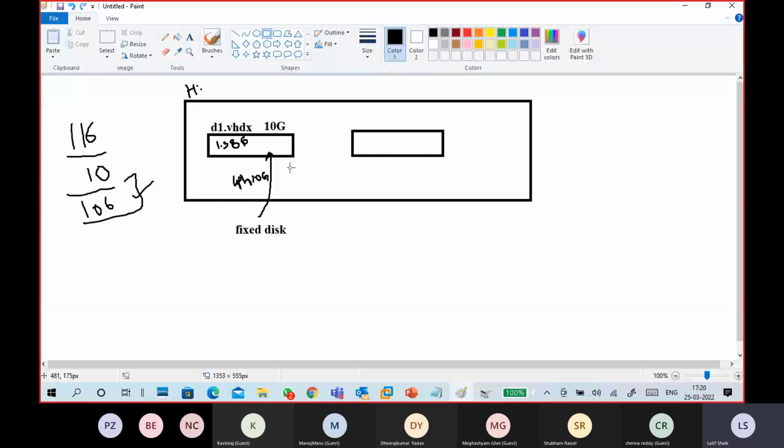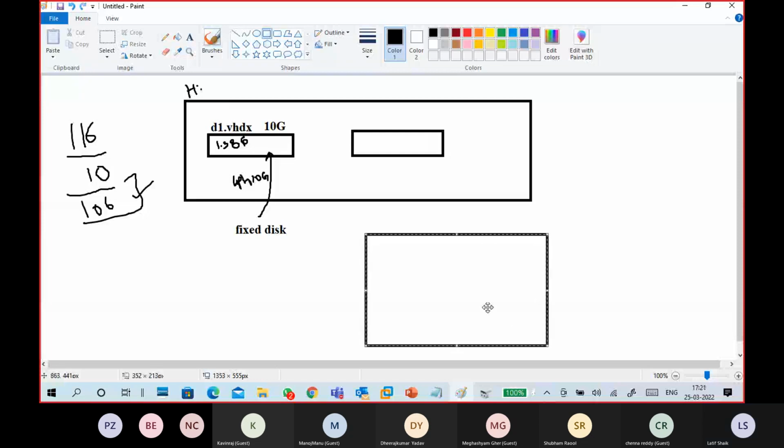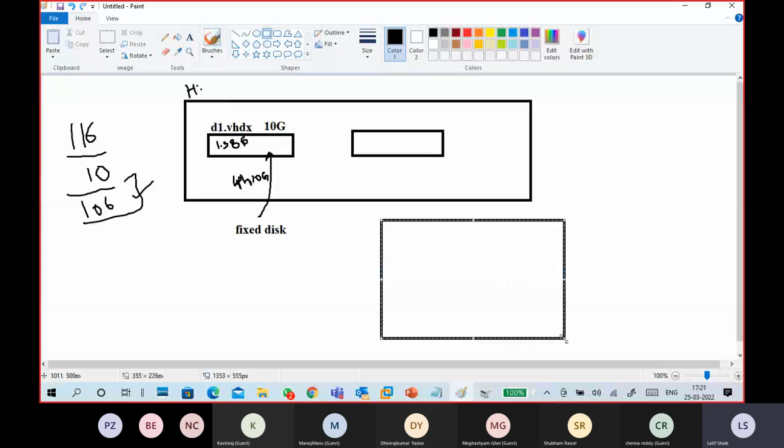Before going to the dynamic disk, I will give you an example for understanding. Think in a logical way, guys. Logical imagination is required. Think this is a table. The total table size is 116. Don't think of area, just values. This is a table.